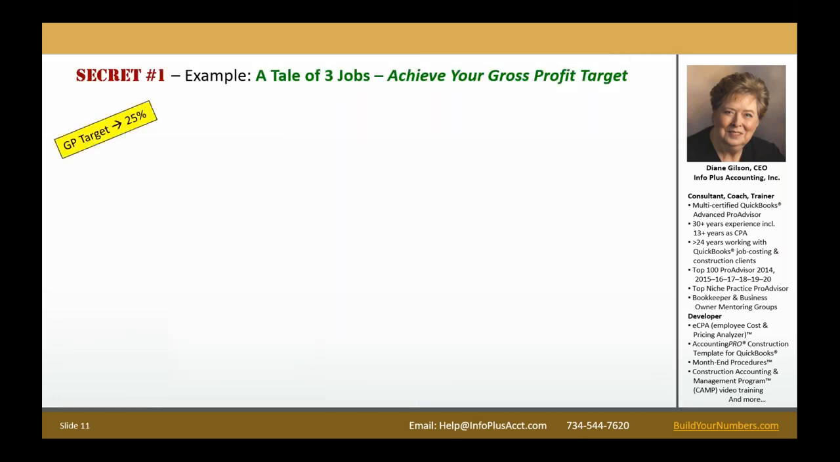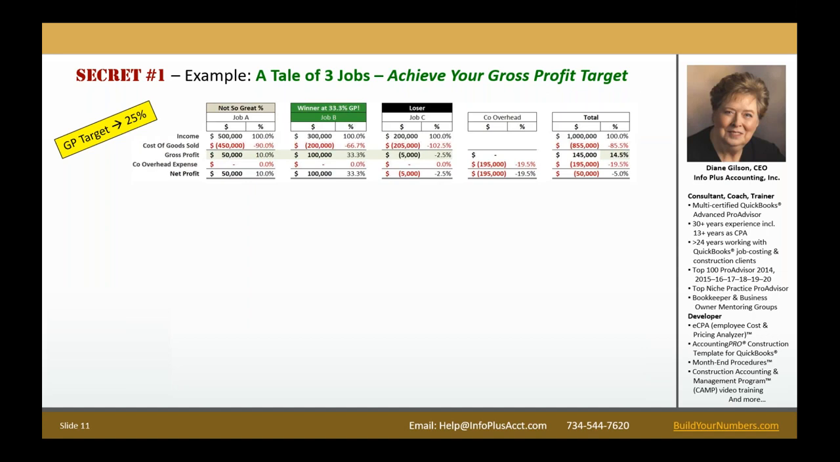So let's go look at an example, and one of the ways that you can use your gross profit information to achieve your gross profit target. Now, let's say your gross profit target is 25%. And I'm going to be using some sample numbers throughout here. And so let's start out with a series of 3 different jobs plus company overhead.